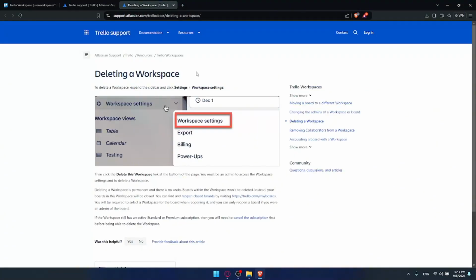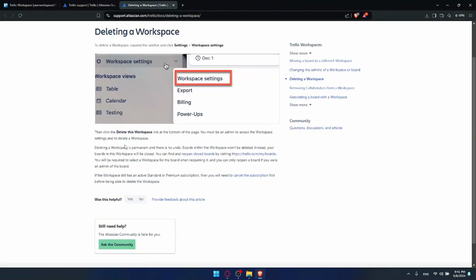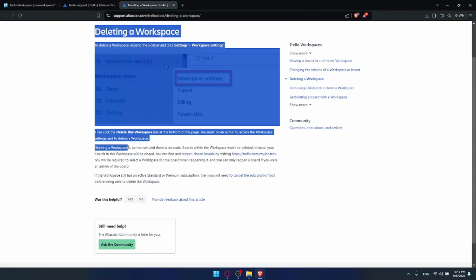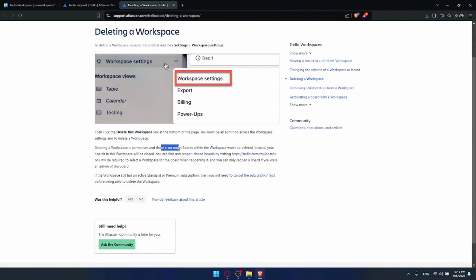So as an example, let's see, deleting a workspace is permanent. Those are the infos that I was looking for. How to delete is very simple. I just want to check if you can restore it or not later. As you can see in here, there is no undo. So if you delete it, you will not get this back no matter what. So keep that in mind.